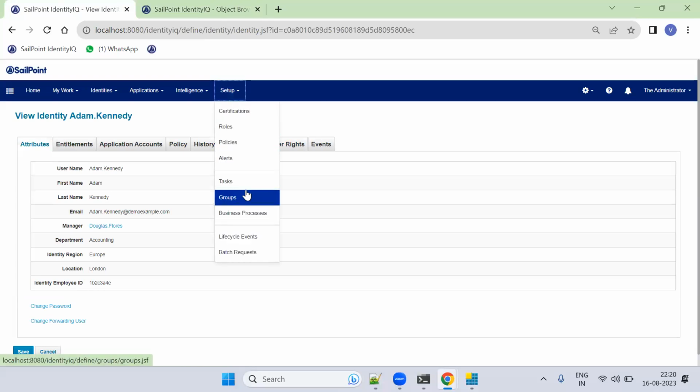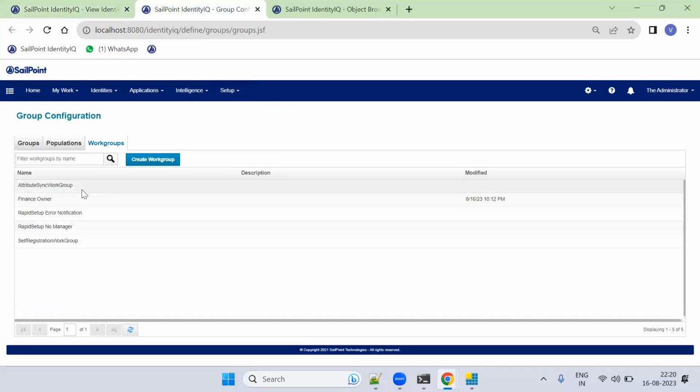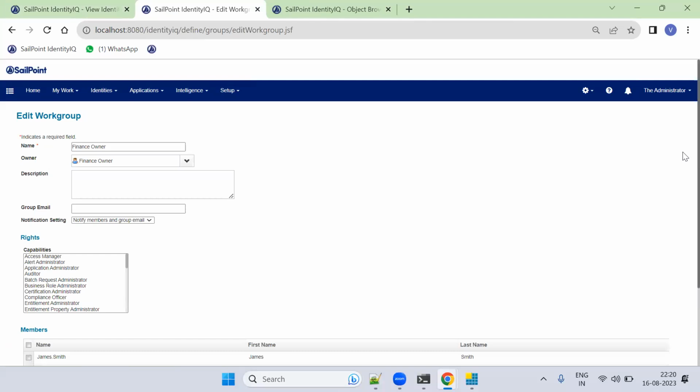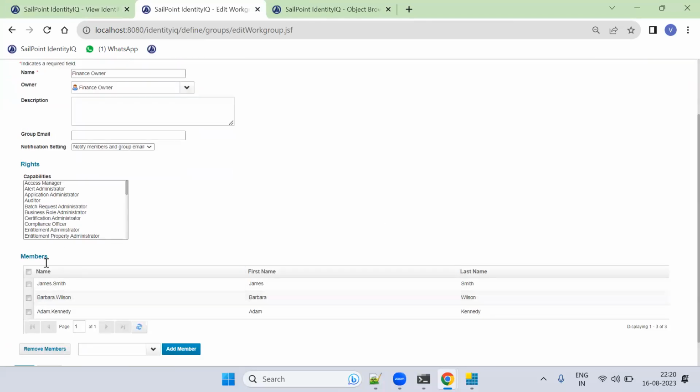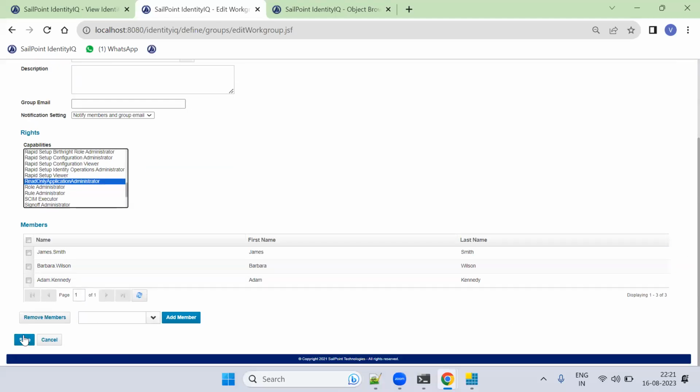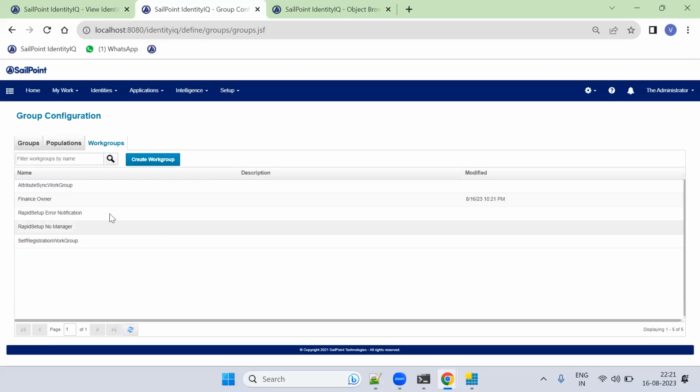So go here, setup, groups, work groups. A work group basically provides two features: sharing responsibility and, at the same time, let's say all three people, right? We have to assign a common capability here. So we can also select it here. Whatever capability, save this. Right.